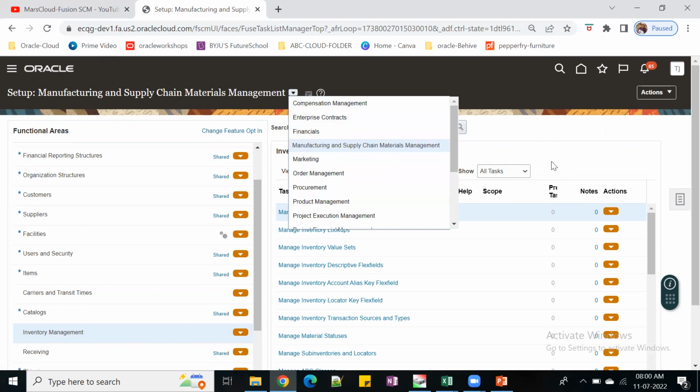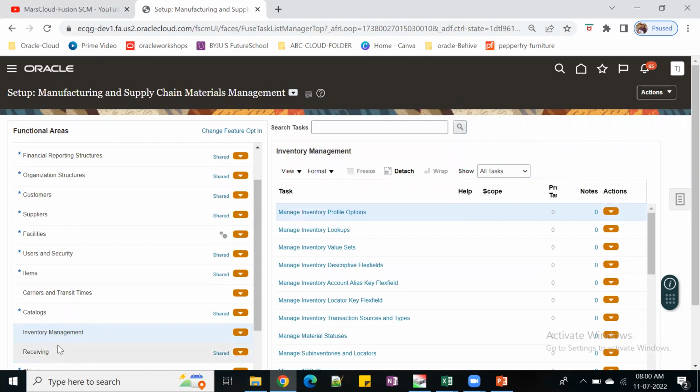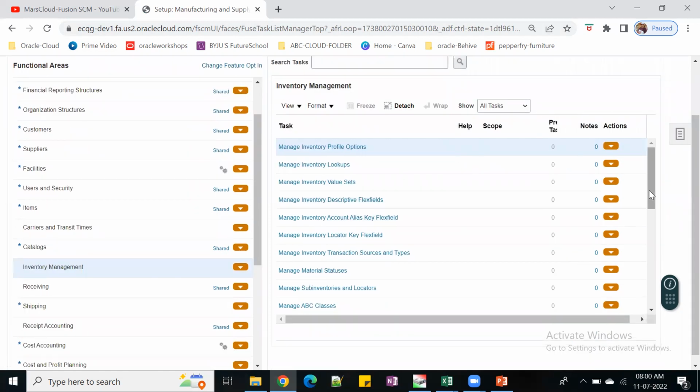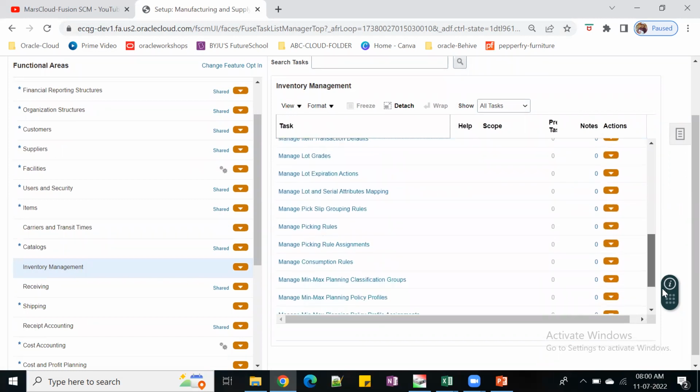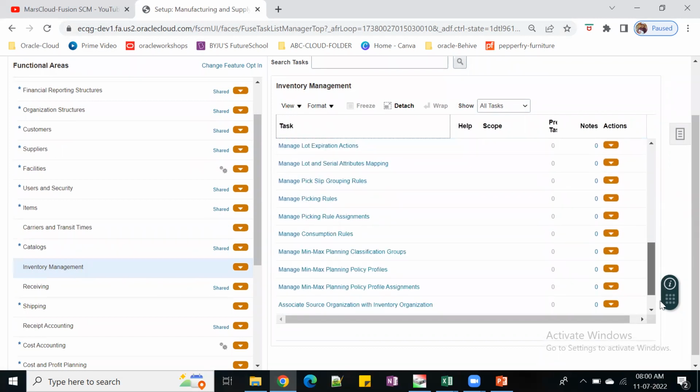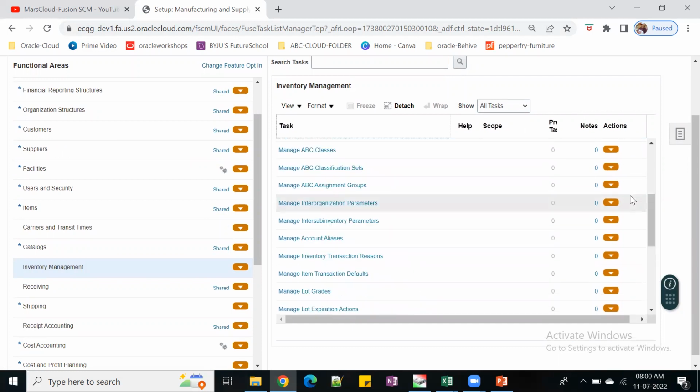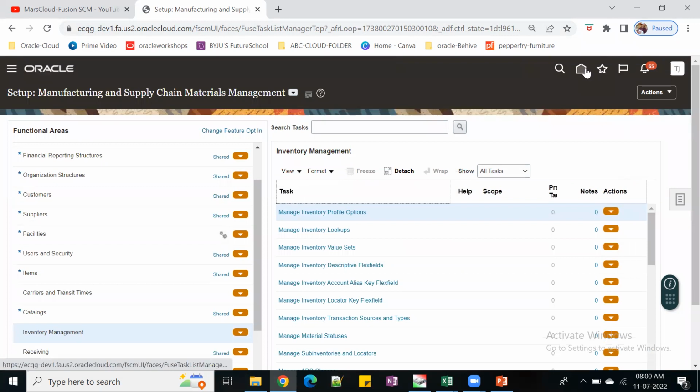Since this instance has all the licenses, it is like a demo-cum-license version from my previous project. That is the reason I can see all the functional areas. In this Manufacturing and Supply, this is our portion, Inventory Management. These are the various tasks and configurations we have. Once you configure that, the rest of your transactions will work. So with this, I'll wind up.